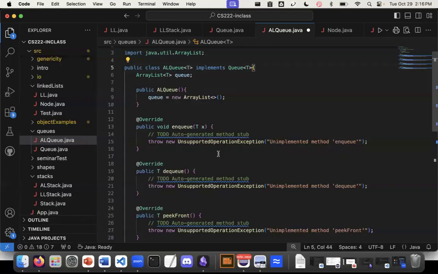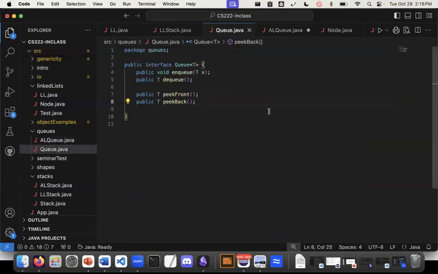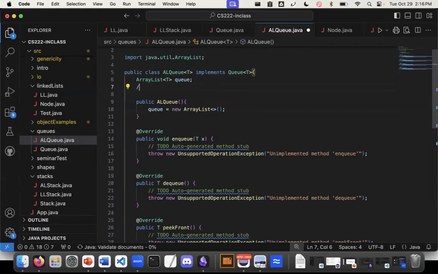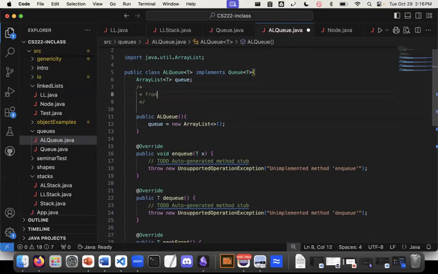Go back to the interface. All right, are we good? Okay, so we're storing this information in our array list. Let's just talk really briefly. What should the front of the queue be? Is it the beginning or the end of the array?